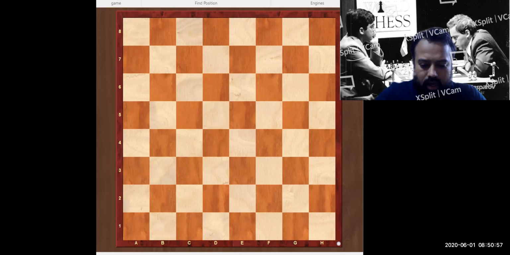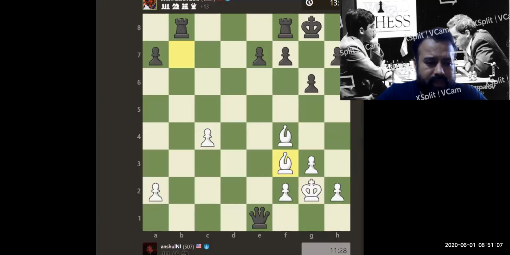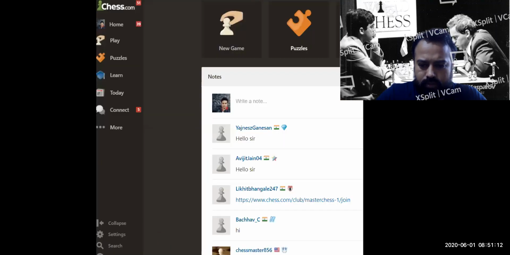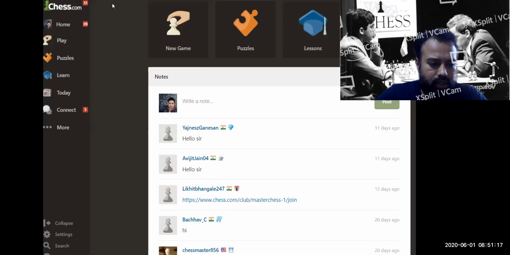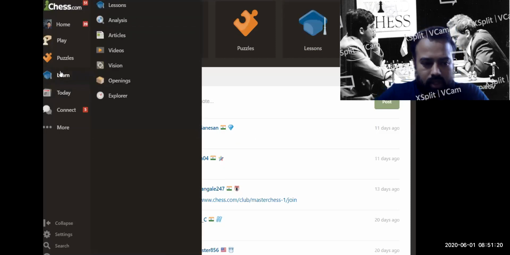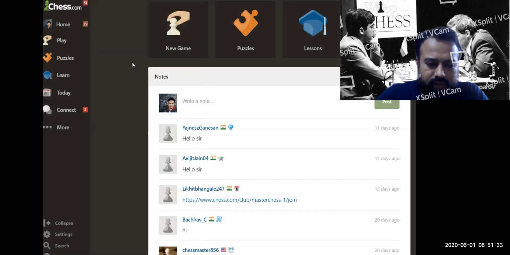Now how do we study this notation, because it's quite boring to study by just using the chessboard. There is a good tool available on chess.com. Just go to chess.com. Before that, you need to log in. You can see there is a learn option, along with home, play, puzzle and learn. Go to learn and there is Vision. Can you see here Vision? So click on Vision.